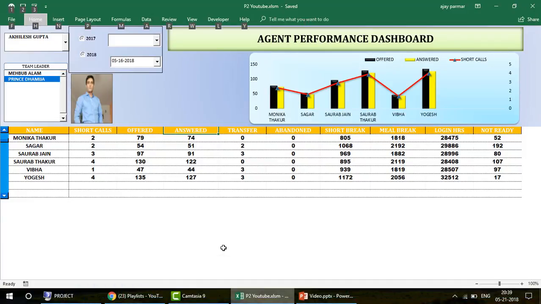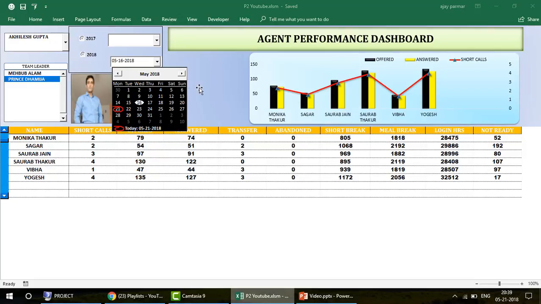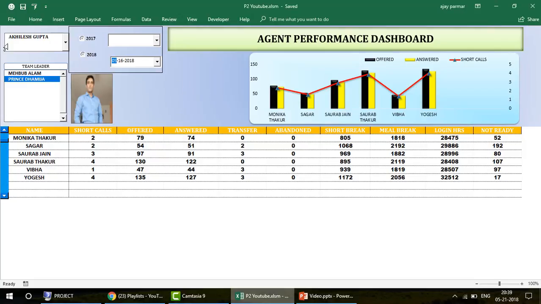Now guys, this is the dashboard I'm talking about. You can see here I've got 2017 and 2018 data, and then we have a specific date calendar also. Wow, this is amazing, isn't it? And then you have the manager names over here. If you select some manager, this will automatically populate the team leaders, and these are the associate names, executives who are coming under that specific team leader you select, and this image will also pop up and this graph will also change.